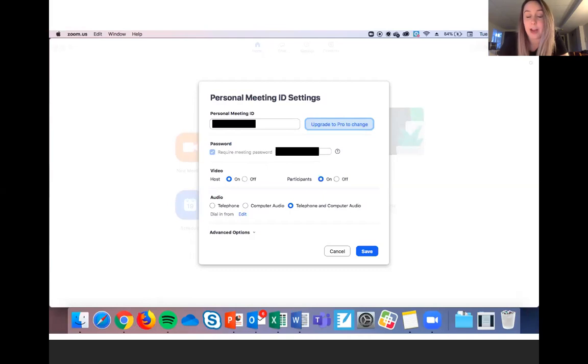If you click down in advanced options, it will have a thing that says enable waiting room. If you click that, then what will happen is if you're in a Zoom meeting, you're ready to go, and your students want to connect with you, it will start flashing on the bottom and say so-and-so is waiting in the waiting room. Do you want to let them in? And all you need to click is admit them to start the meeting with them.